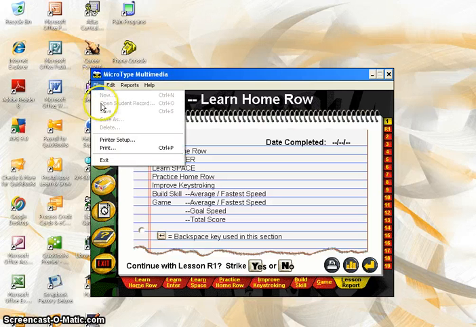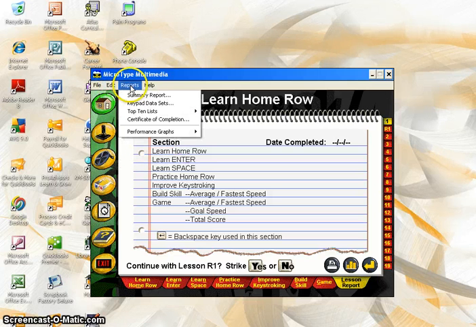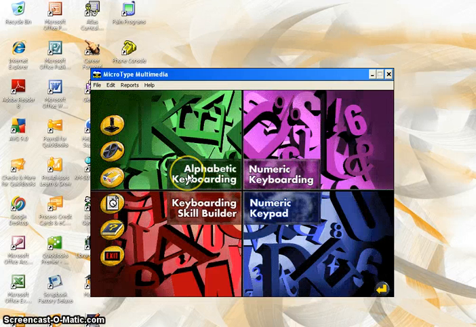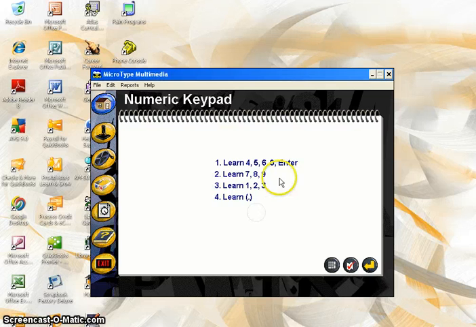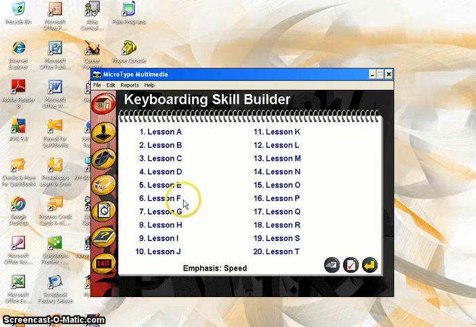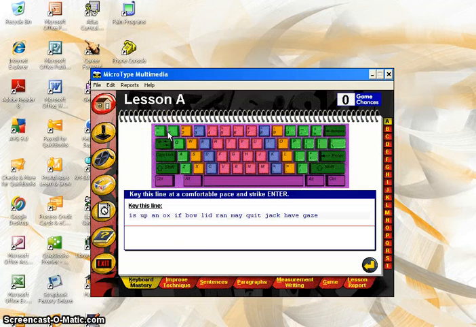When you get ready to print a summary report, you'll go to File and Print, and your instructor will show you what printer to print to. And so that's basic how you get around. You'll click back on Home, start off with alphabetic, and then you go to the numeric keypad, which will teach you the keypad to the right. You have to have the numlock key on for it to work. And then you go into the Skill Builder lessons. In the Skill Builder, same thing. You go through each of the red tabs down here, and then you'll go on to the next lesson. These just build your speed.